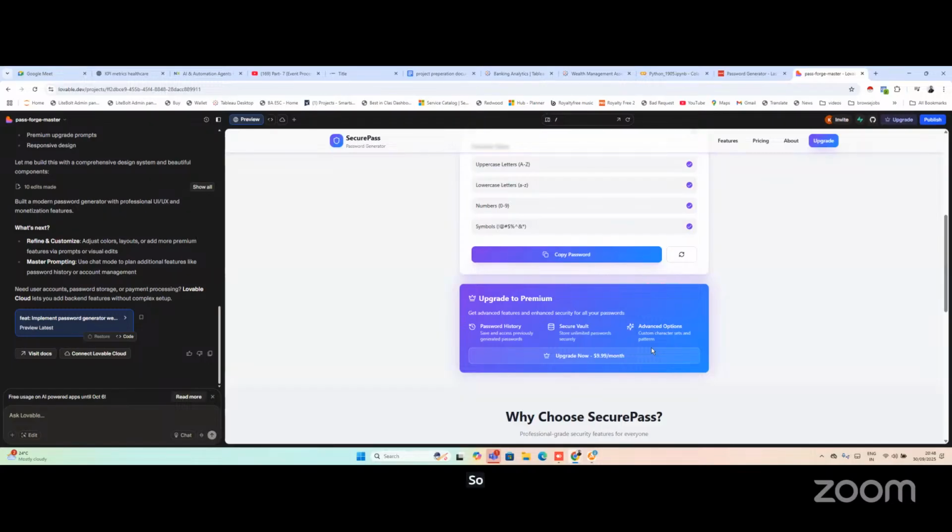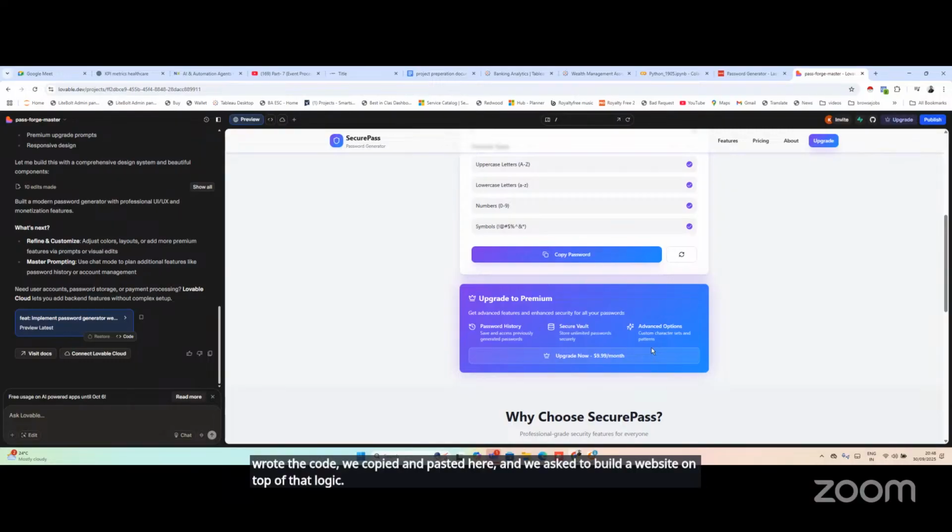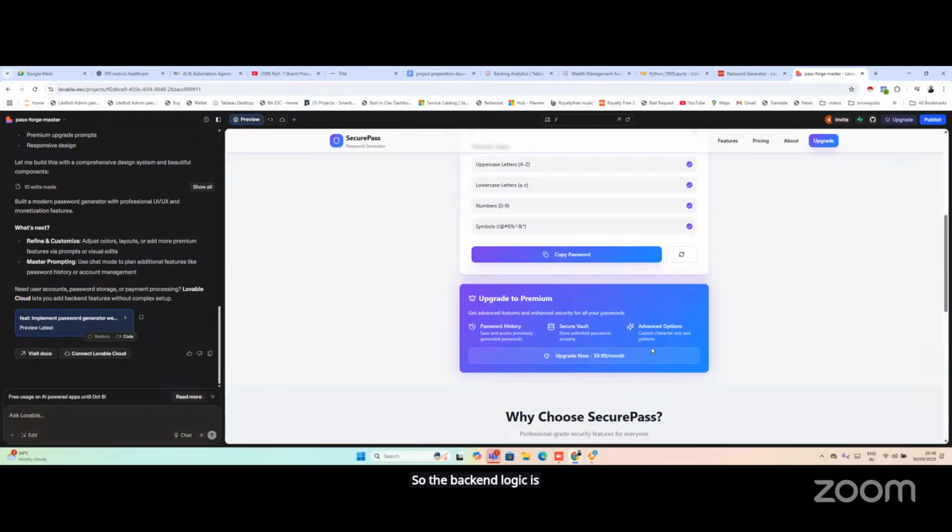So we wrote the code, we copied and pasted it here, and we asked it to build a website on top of that logic. So the backend logic is what we wrote. The website is the front-end UI/UX, which is why I told you UX developers, goodbye, darlings. Your front-end and back-end developers, goodbye, darlings. Right? Why? Because of this.